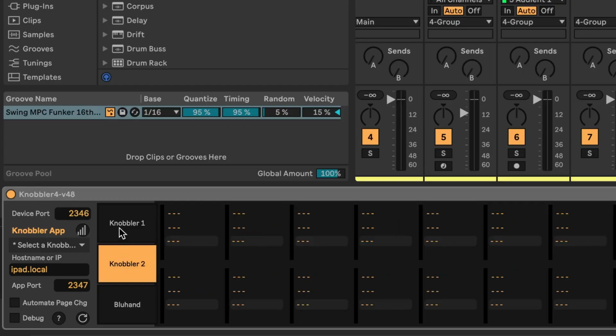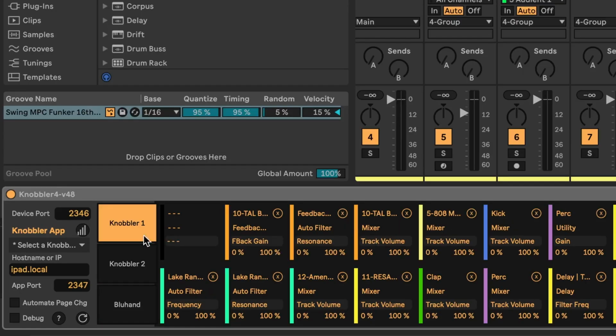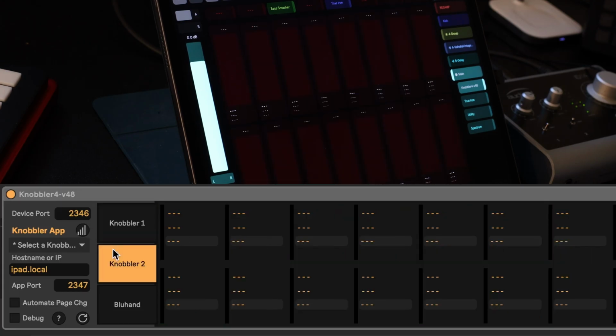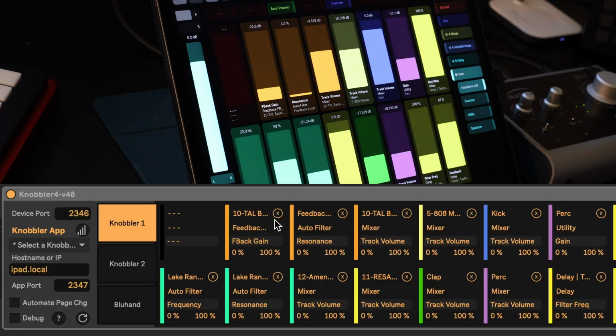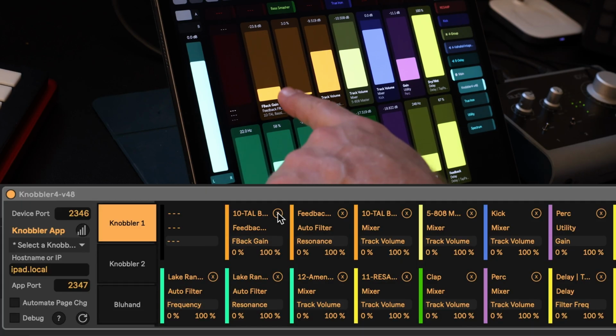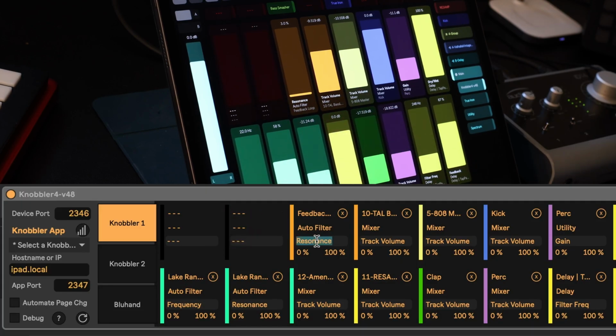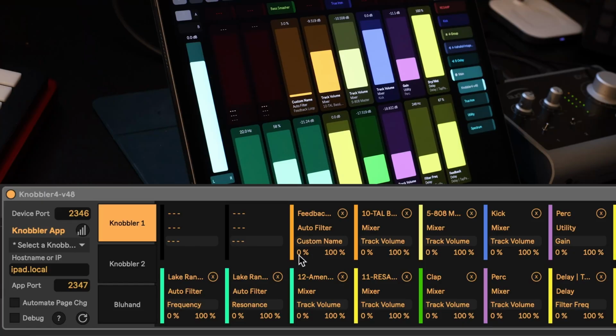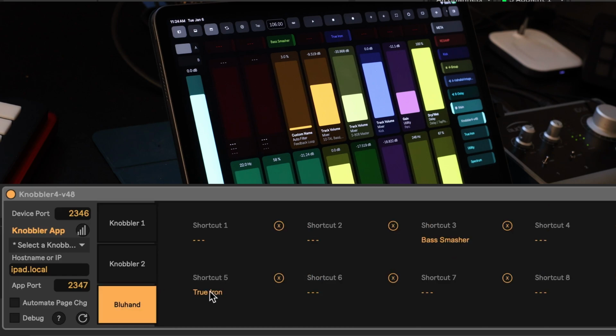We've got the different Knobbler pages in tabs here, and we can see what parameters are mapped on which page. And so the Knobbler 1 page has all these mapped, Knobbler 2 has nothing mapped. We can unmap from this page by using the X icon here, and that'll get rid of this one. We can also rename the parameter name, so custom name, and then that'll show up here. And you can also control the minimum and maximum amounts of the parameter value that this slider will control. On the Bluhand page, we can see the device shortcut assignments here, and that also supports unmapping through this X icon. So I'll unmap True Iron here.